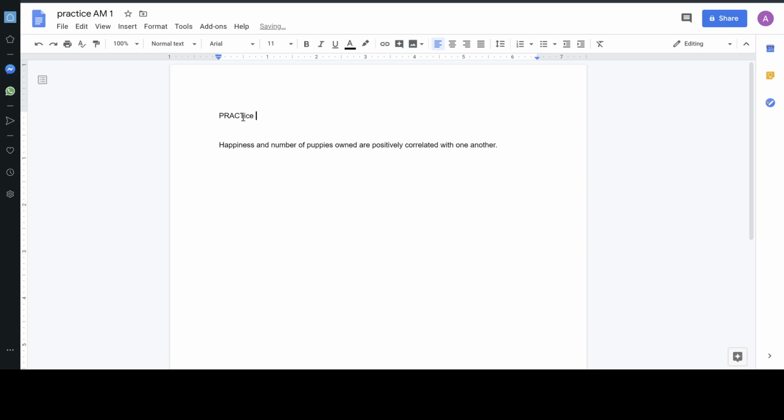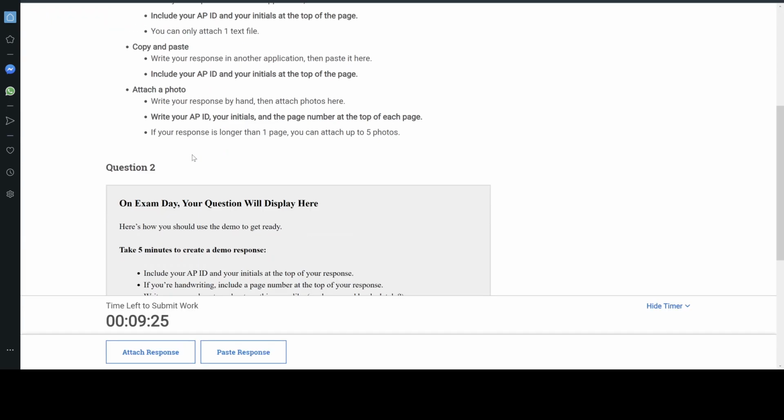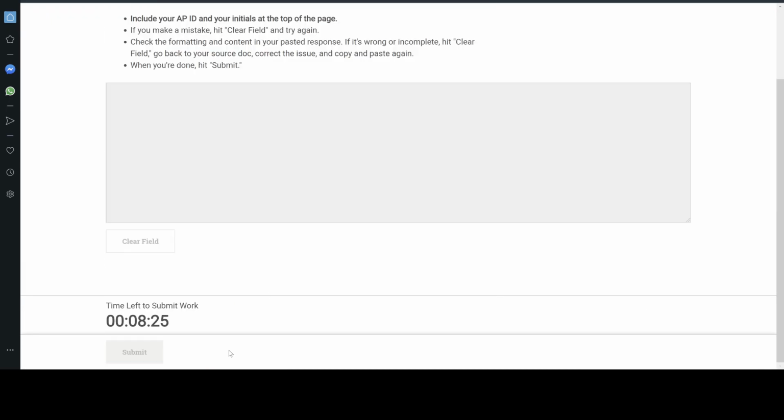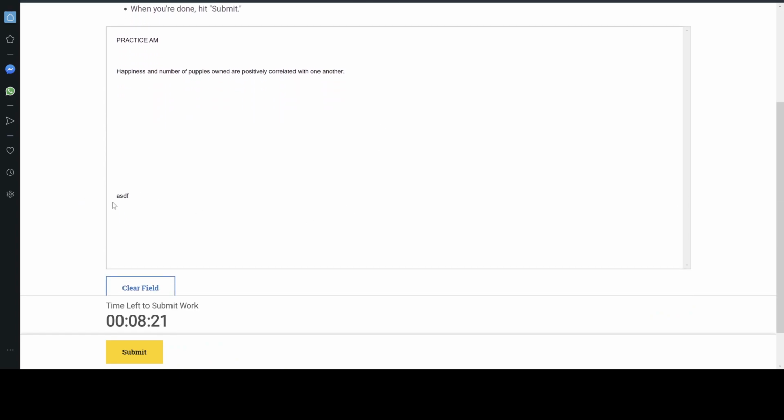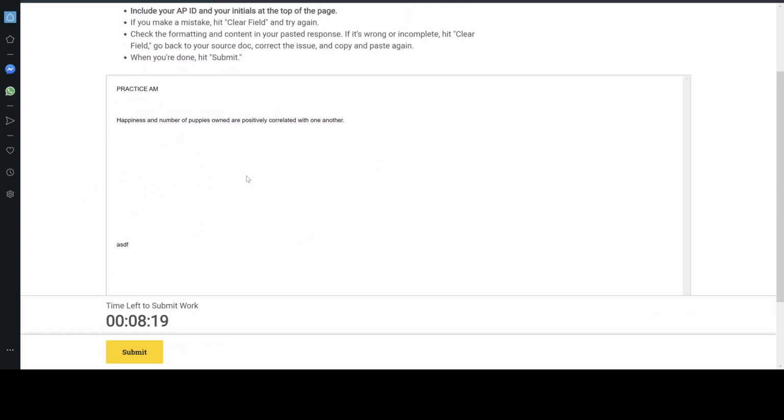Again, I want to make sure I have my AP info at the top, practice AM, my AP ID and my initials. This is my practice ID. And again, I can click anywhere in the response. So even if I'm down here, I have another response, I can still hit Control A, still hit Control C, come back to submit my response. Again, I'm coming here to paste response in this case, and my response is going to be present. See, and here it even pops up my other response that was more spaced out.